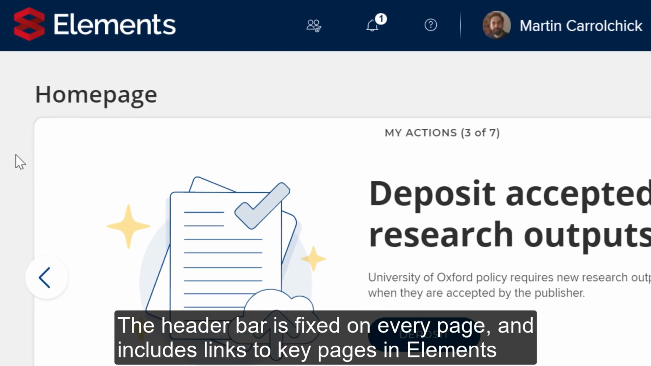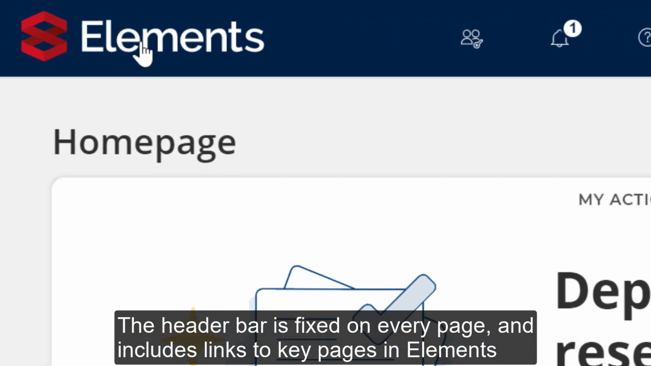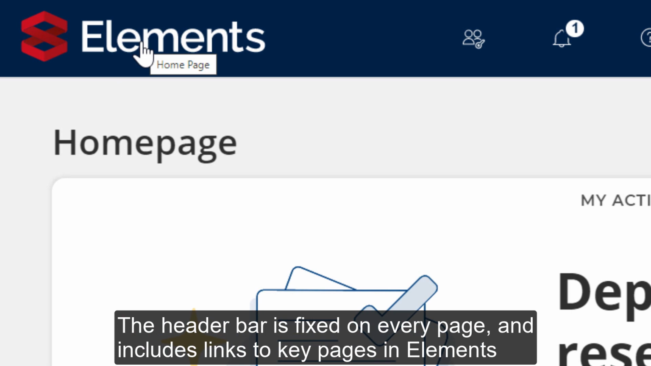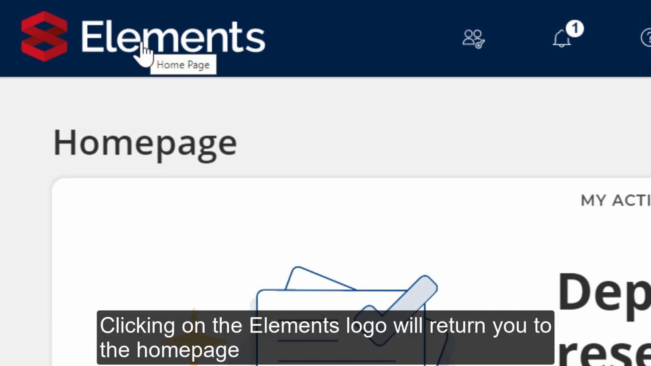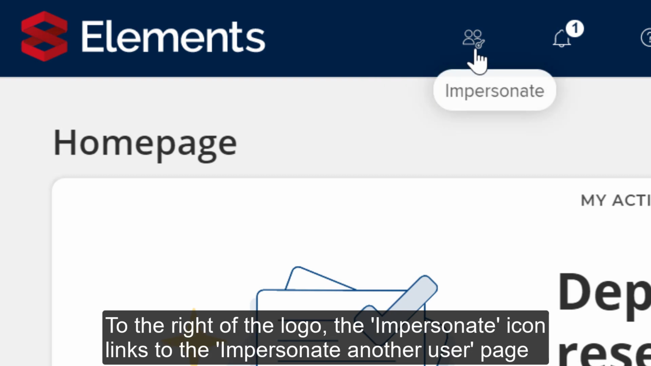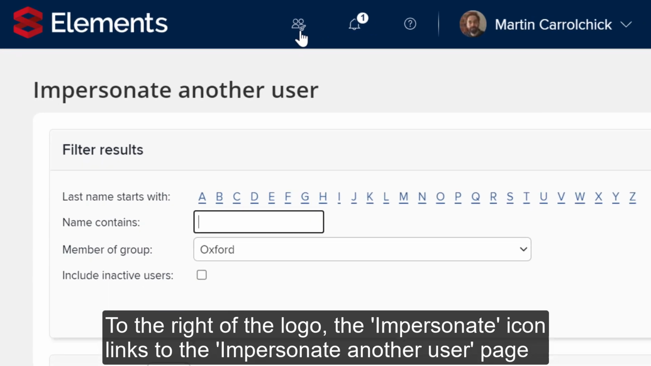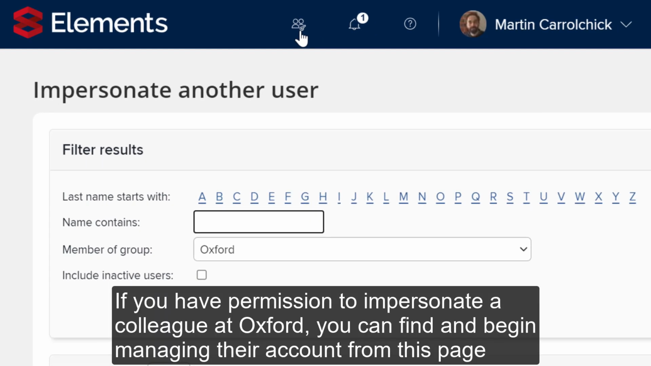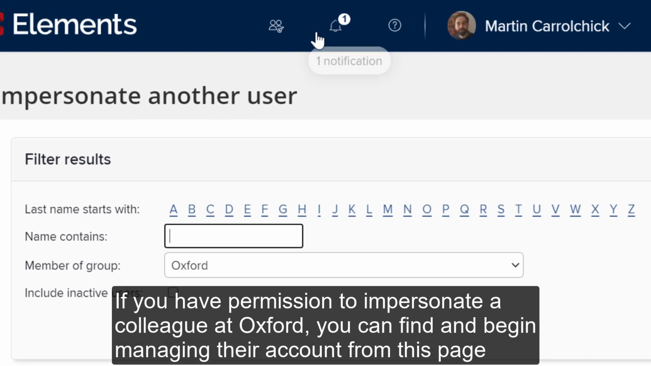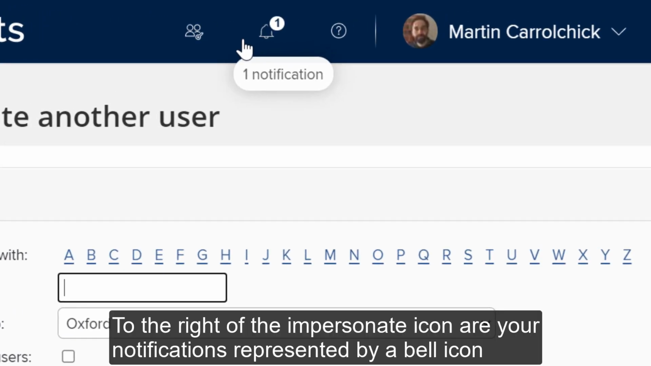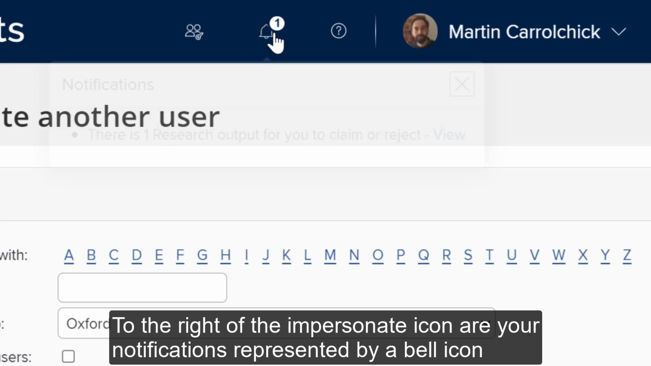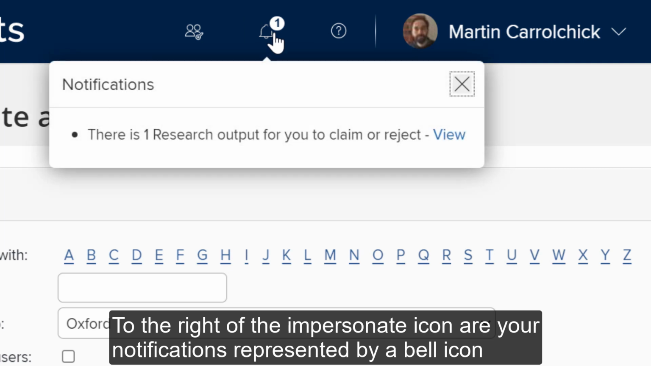The header bar is fixed on every page and includes links to key pages in Elements. Clicking on the Elements logo will return you to the home page. To the right of the logo, the Impersonate icon links to the Impersonate Another User page. If you have permission to impersonate a colleague at Oxford, you can find and begin managing their account from this page.